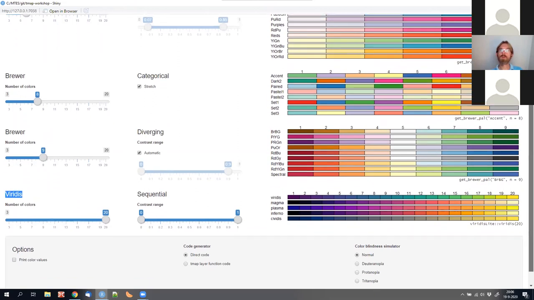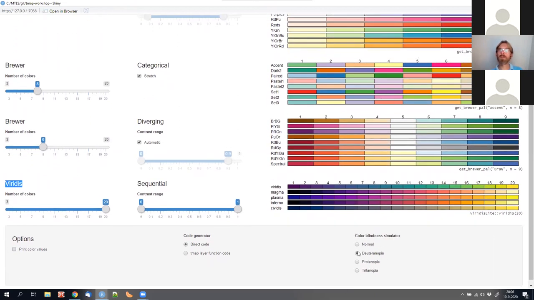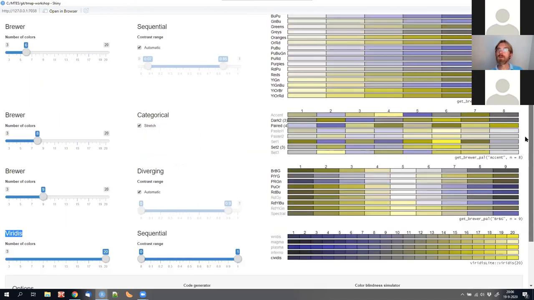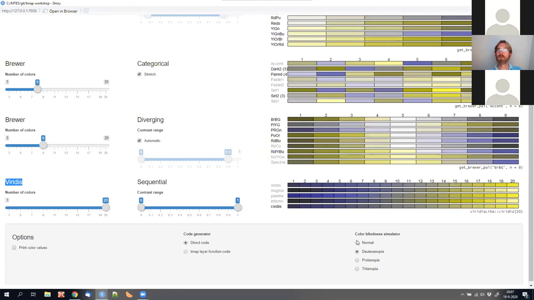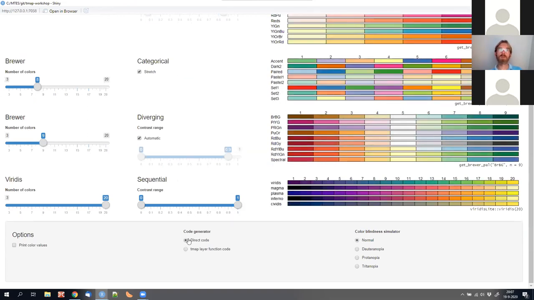What you also can do is simulate color blindness. I'm not a medical expert by any means, but I think this is the most common one: the red-green distinction. If you enable it, you see how people with colorblindness perceive colors. The bold printed names are the ones that are preferred to use. And it's also the color code generator.